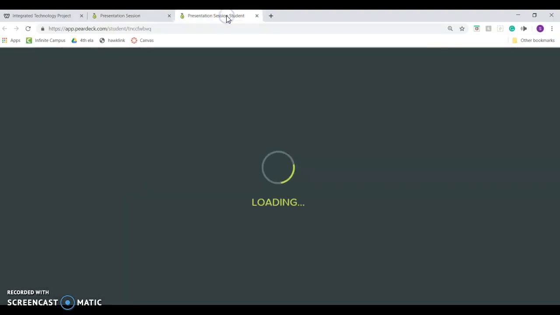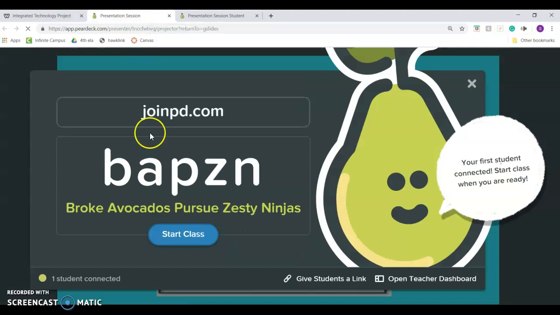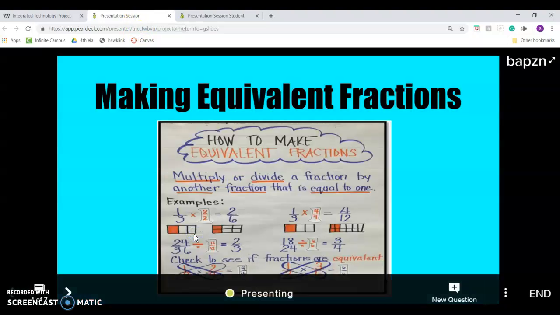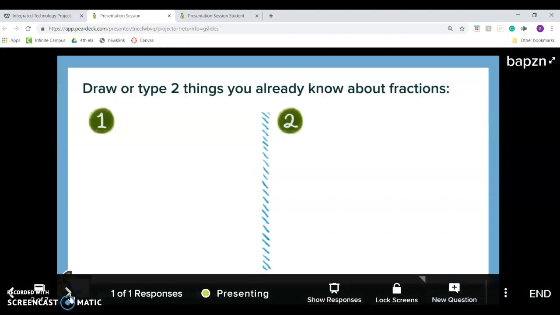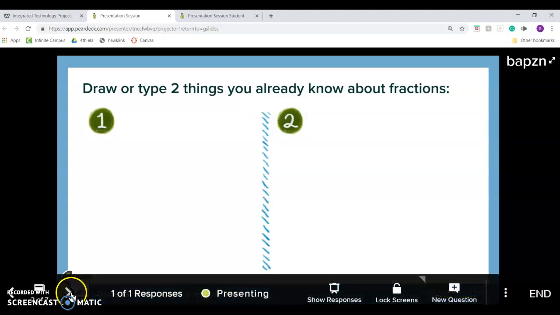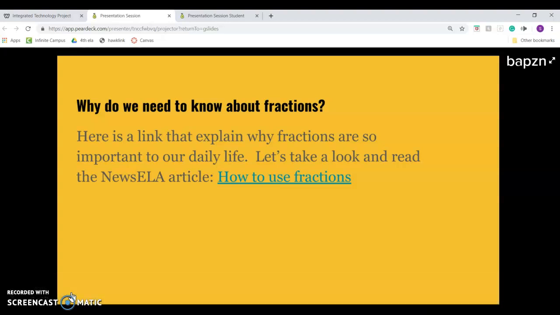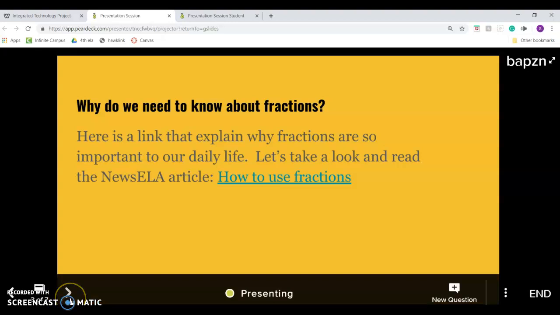So students, when the student link pops up, they will first answer these questions. They will be guided through the presentation with me. There are a total of 7 slides on how to make equivalent fractions. But to start off, I would just like to know their basic knowledge of fractions from what we reviewed last week. We will also look at a News ELA article on why and how important fractions are to our everyday life.